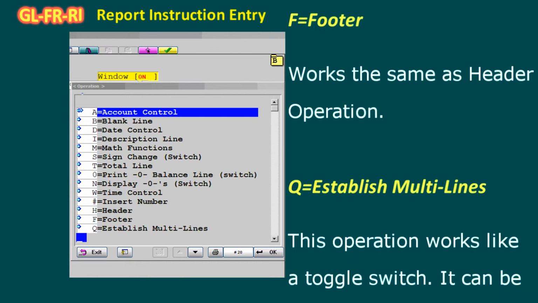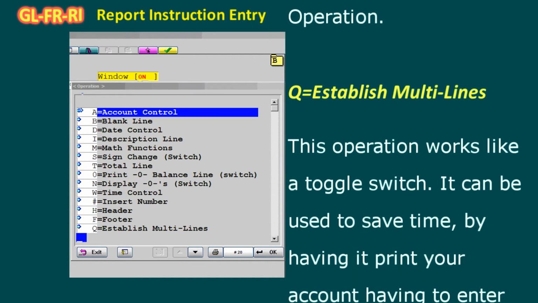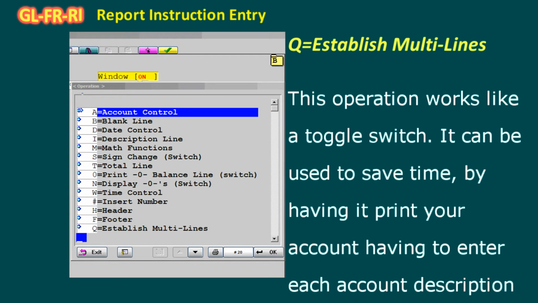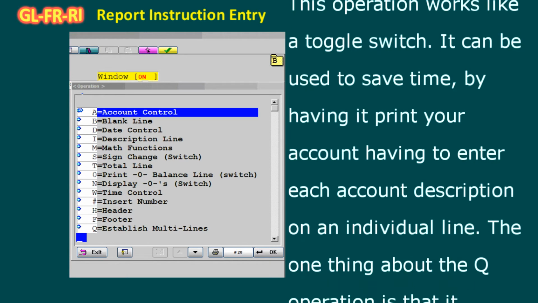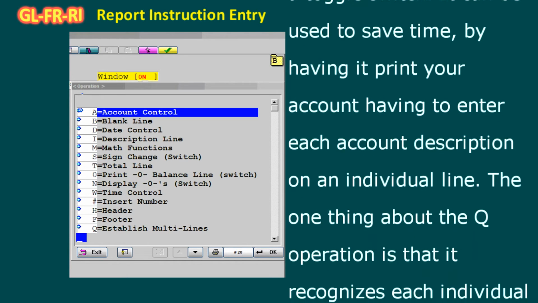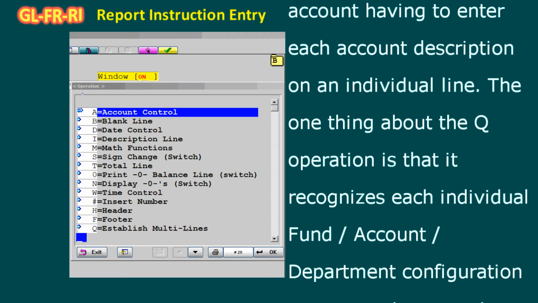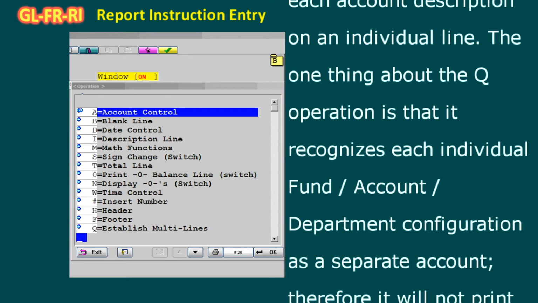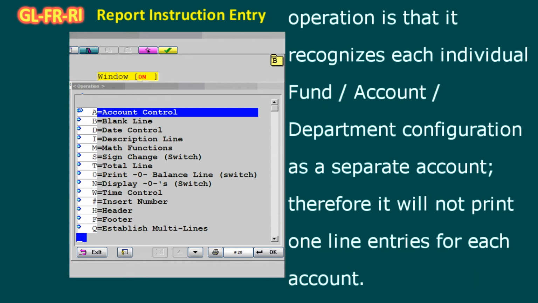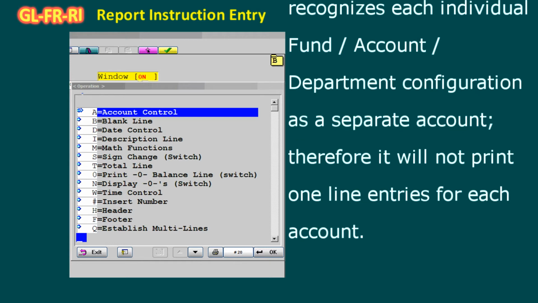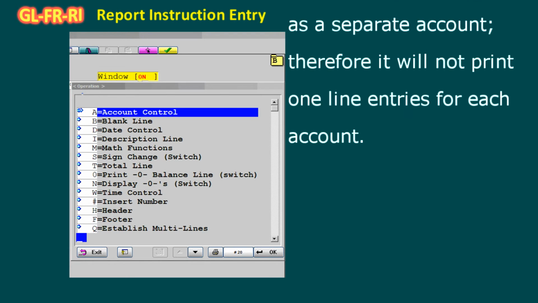Q. Establishes multi-lines operation. This operation works like a toggle switch. It can be used to save time by having it print your accounts without having to enter each account description on an individual line. The one thing about the Q operation is that it recognizes each individual fund, account, department configuration as a separate account. Therefore, it will not print one line entries for each account.